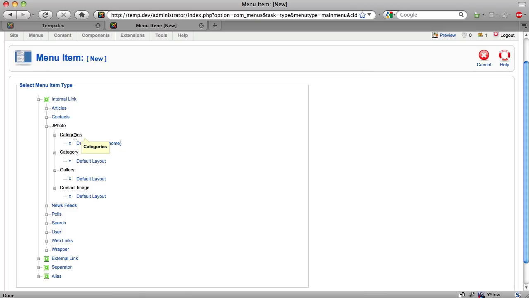From here we have 4 different views. Our categories view, this one will display a list of all of your categories. Next is the category view, which will display all of your galleries. Then the gallery view will display all of the images inside of a gallery. And finally an image which will link directly to just one image.